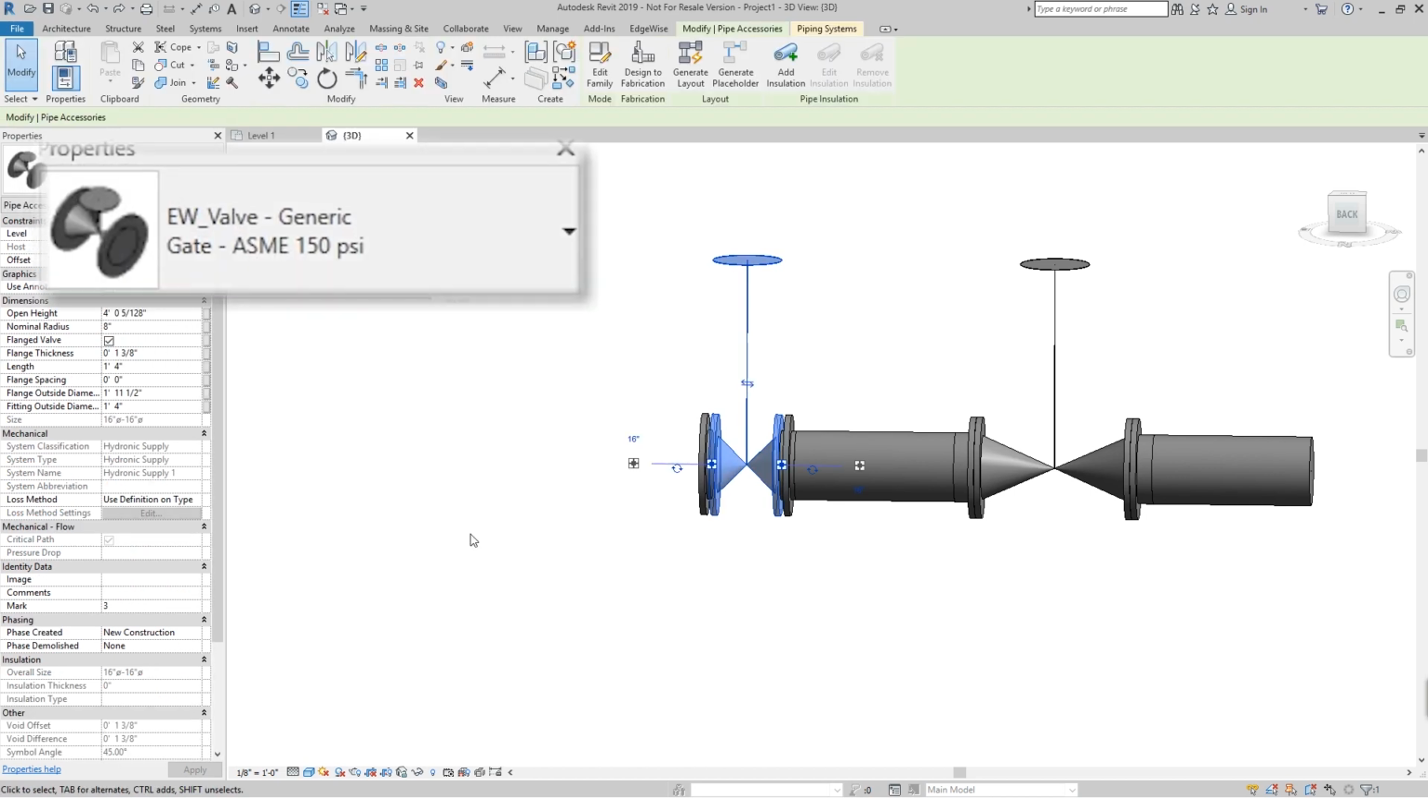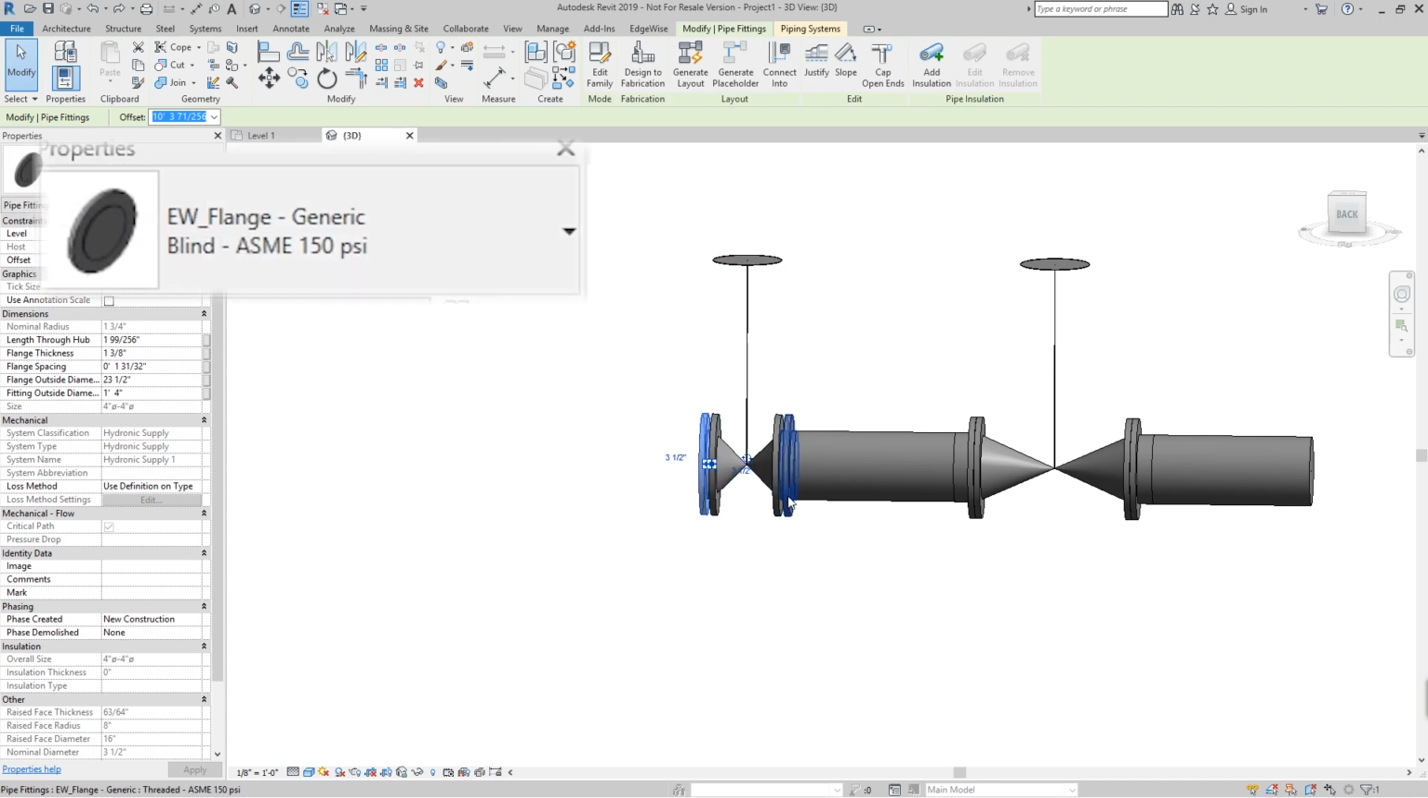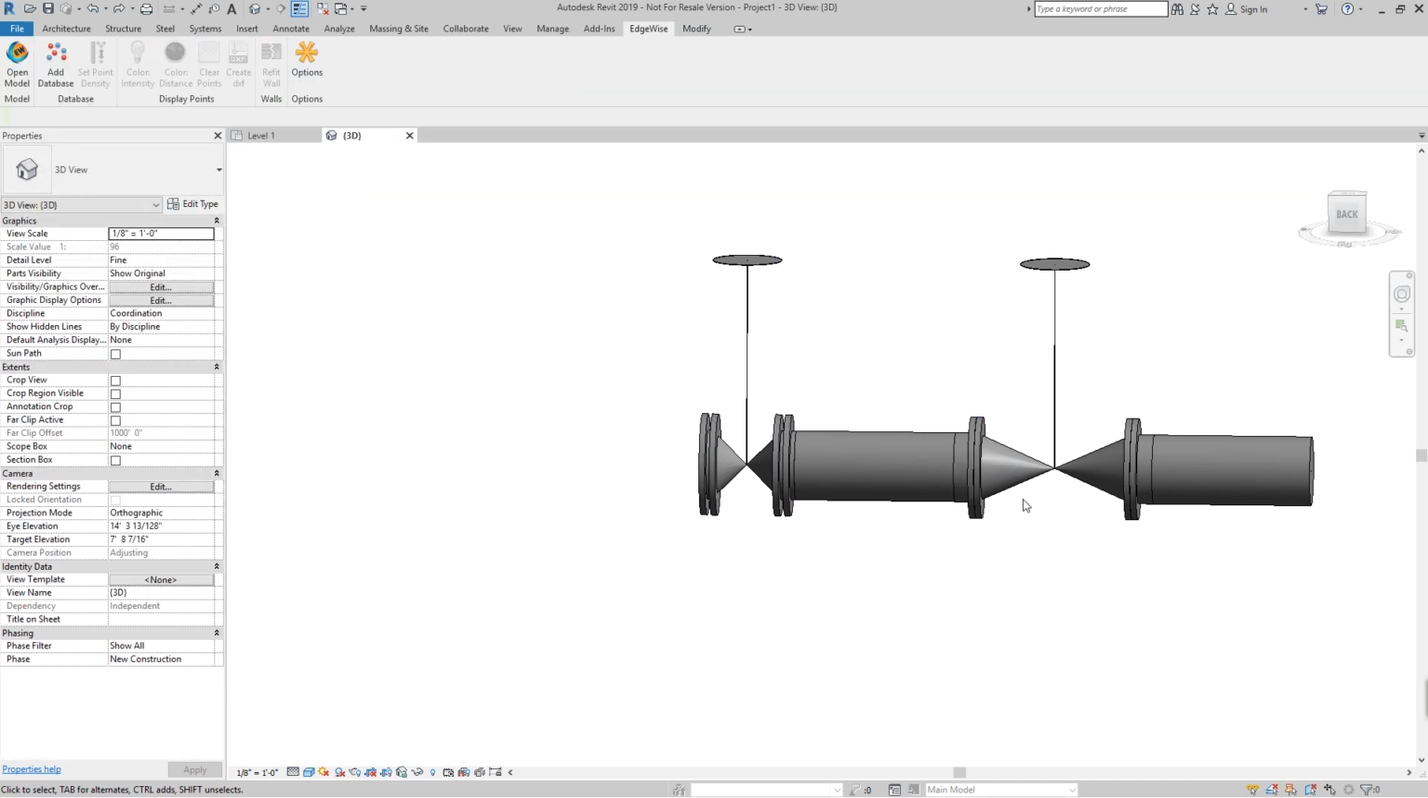These families are intended to be swapped out for your own custom family objects, and to facilitate that process, a new type is dynamically created upon import for each combination of standard, component type, and pressure rating. This makes finding and replacing every instance of a specific valve or flange very straightforward.